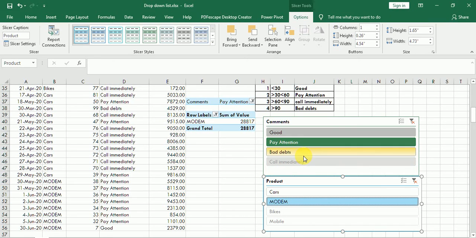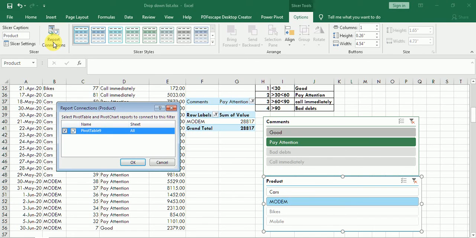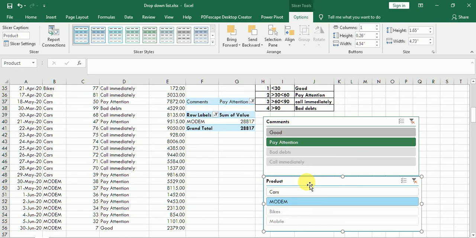Now let's see whether these slicers have multiple connections or not. So what we're going to do, we'll click on report connection, and this is connected to only a single pivot table right now, but we can connect this slicer as well to the pivot table. So we have created another YouTube video based on slicer only, so you can go and check out that video also.